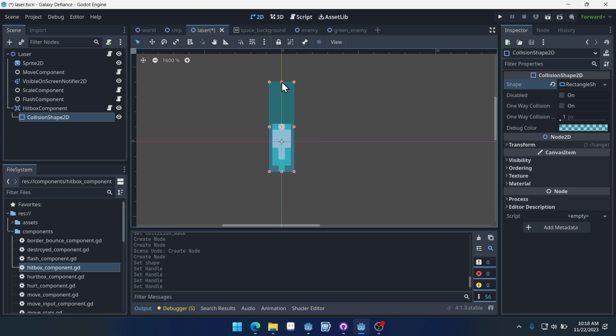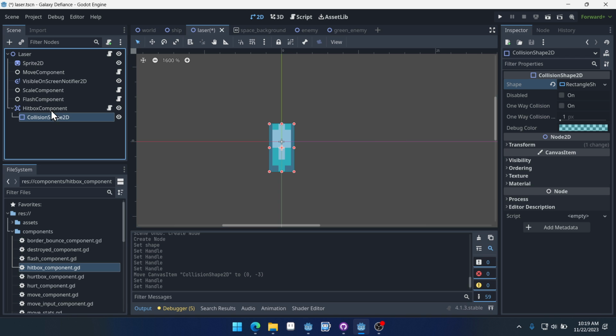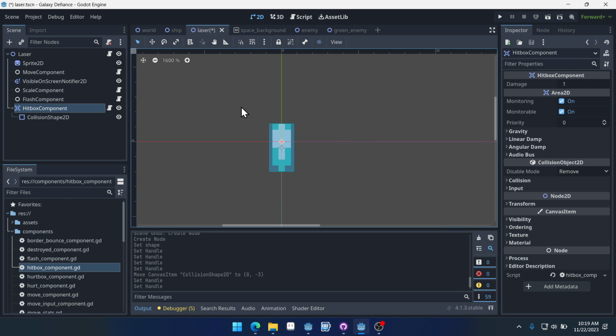We'll set the rectangle. Oops, I'm moving it. That's not what I wanted to do. There we go. Okay, so we've set it up. Now this hitbox component on our laser needs to target something.